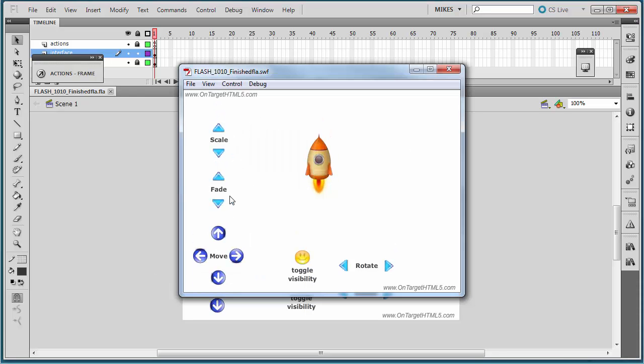We're going to put a group of buttons on the stage. We're going to have a scale button that will scale our object. We're going to have a fade button that will fade it in and out based on our selections on the button. We're going to be able to move it right, left, up, and down. We're going to be able to toggle the visibility of the object using that toggle visibility button, and we'll be able to rotate the object using these rotate keys. So that's what the final outcome is going to be. We're going to go step by step through this, and I hope you enjoy the tutorial.